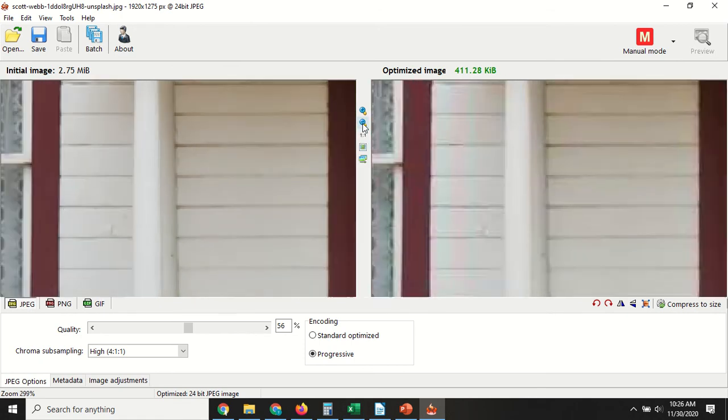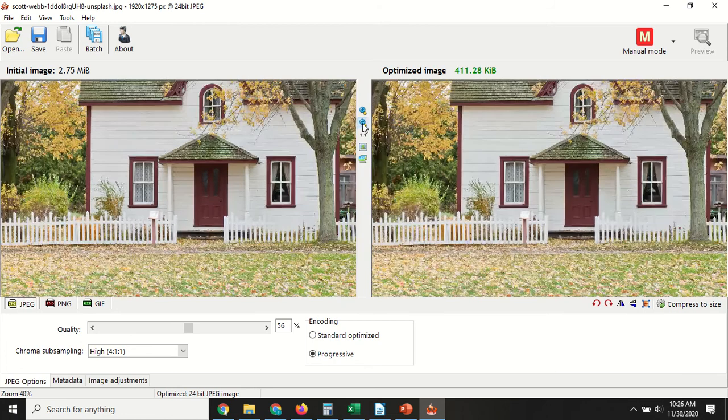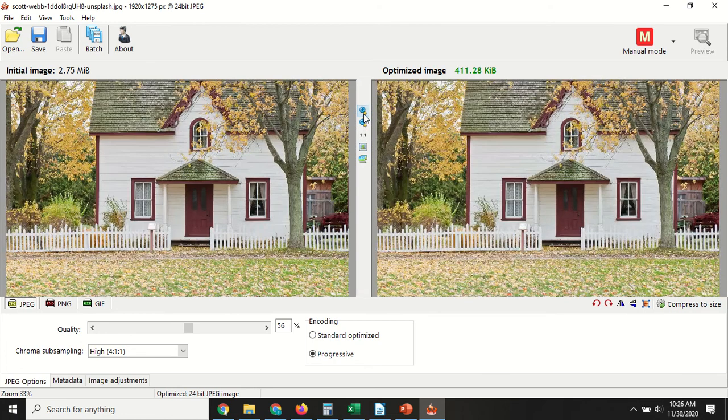But no one is going to look at your images that closely. They'll be looking at it at about this size for a full screen image. And there it looks basically the same. So you got the image that you want there.